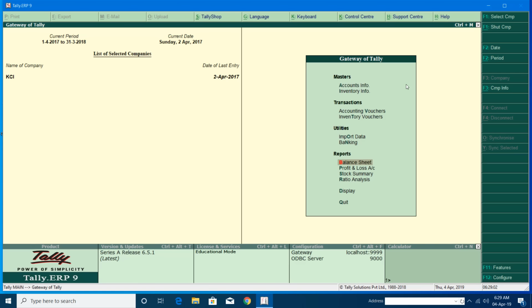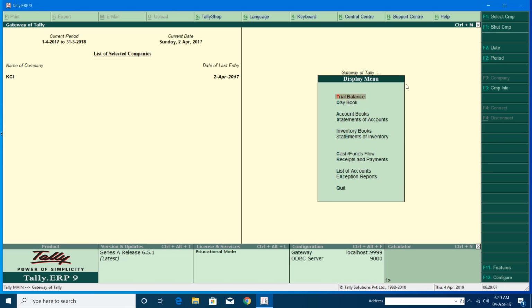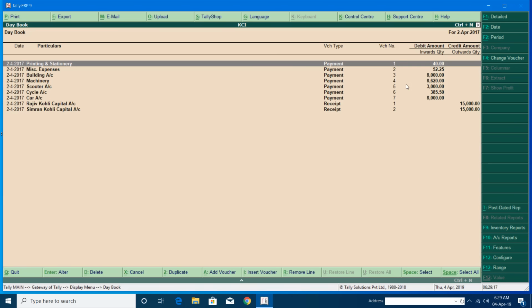If you go to the display section of Gateway of Tally, here you can see different types of books. For example, if I go to the day book and press the enter key, you can see that it is showing 2nd April 2017. That means the day book is of 2nd April 2017, and it is showing all the vouchers that you have entered on that particular date, the voucher types you used while entering the vouchers, the voucher numbers, then the debit and credit amounts.